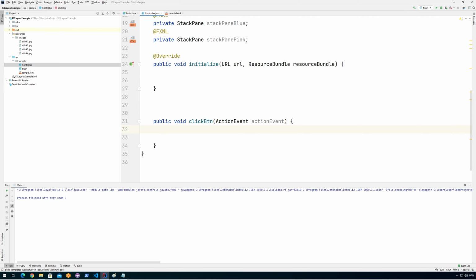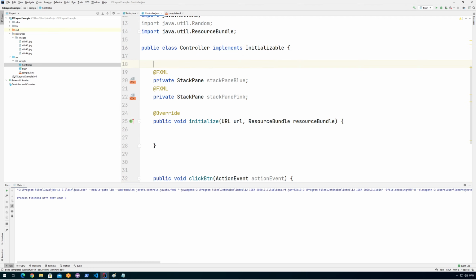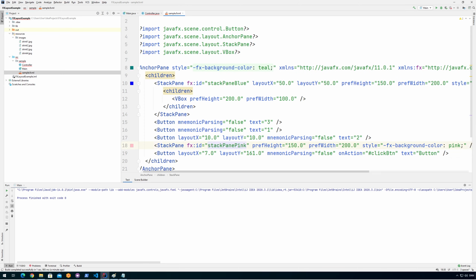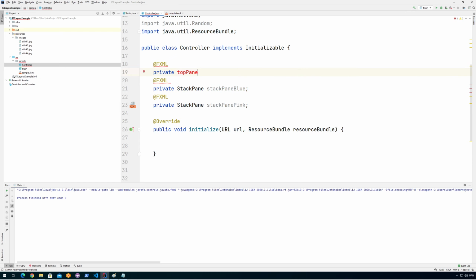So what I want to do is switch these two around. We need to get a hold of the AnchorPane first, actually. So let's go for the @FXML private AnchorPane. I need to see what the name of the AnchorPane is. I didn't give that a name, so we'll just say fx:id equals topPane. And I'll copy that into my controller. AnchorPane. And that will get injected as well.